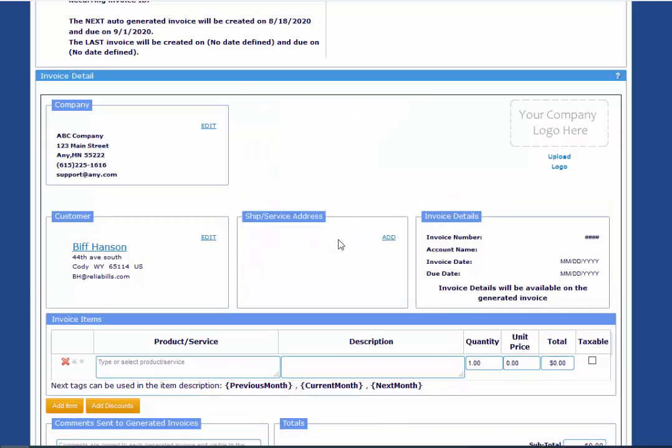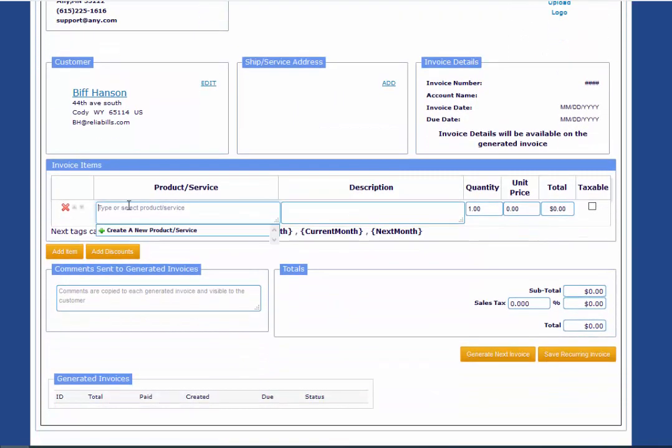I don't have a shipping or service address to add for this invoice or this customer, and let's save uploading a logo for later. And again, since this is a new account, I haven't created and saved any products or services, so I'll add them here.